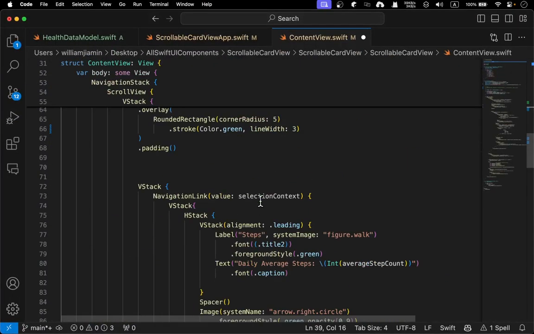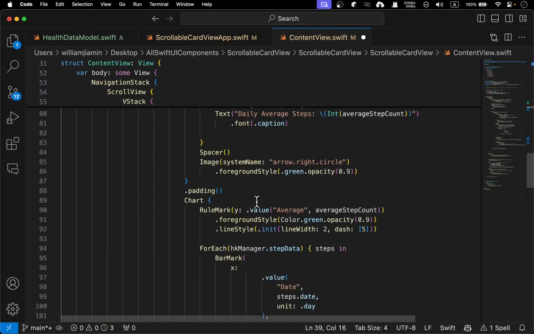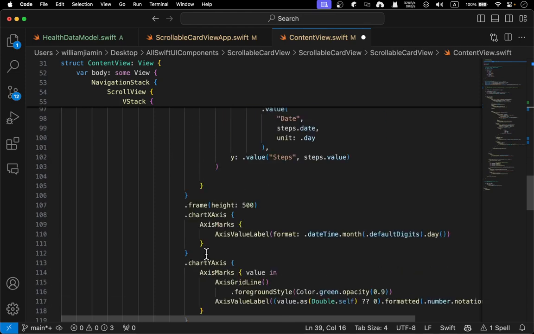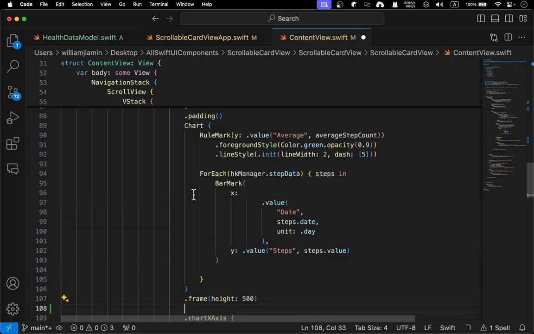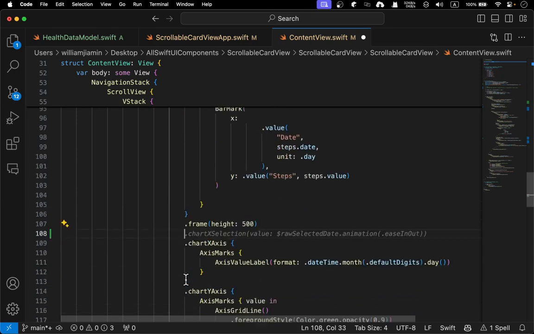Let me think of a way of actually showing this. So we got a chart here, right? We got a bar chart. We got the chart x-axis as well as y-axis, and we can add another modifier just on the chart, right? Chart modifier, chart X selection, and we can have a raw select date dot animation. Yeah, that's good. Let me just do that one by one.